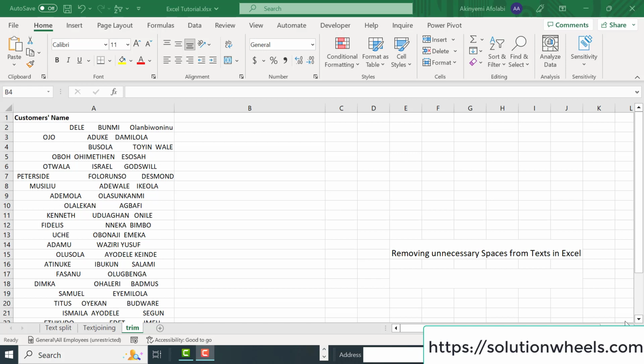Now today we'll be working on how to remove unnecessary spaces from text in Excel. Sometimes we might be given data sets that have a lot of unnecessary spaces in between them. So today we'll be learning how to remove those spaces using Microsoft Excel. It is so simple and straightforward, and the Excel function we'll be using is called TRIM.